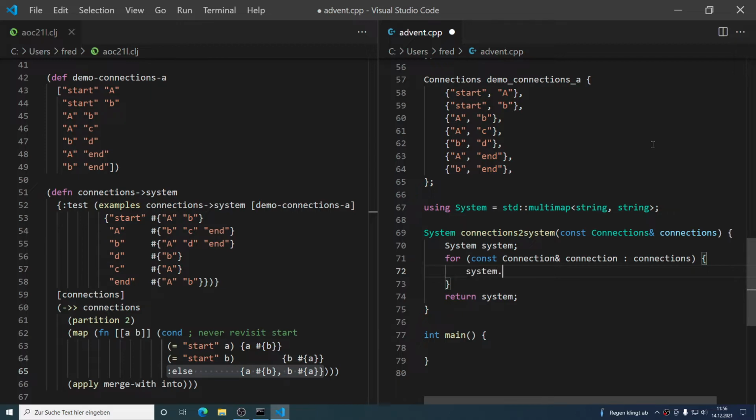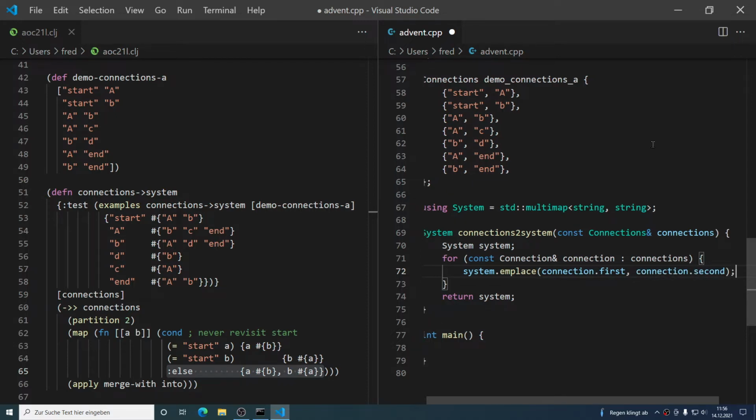That would be system in place, connection first, connection second. So that's how you access the elements of a pair. So that would be A and B basically in the Clojure version. And then also system in place, connection second, connection first. Now we have to prevent connection second from being start here and connection first from being start here.